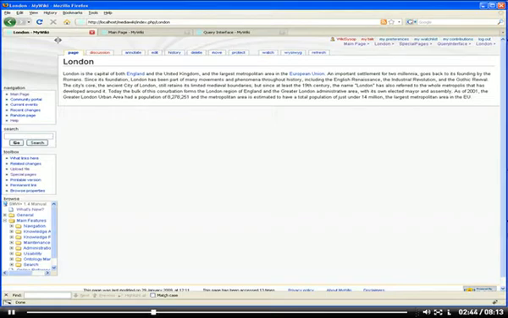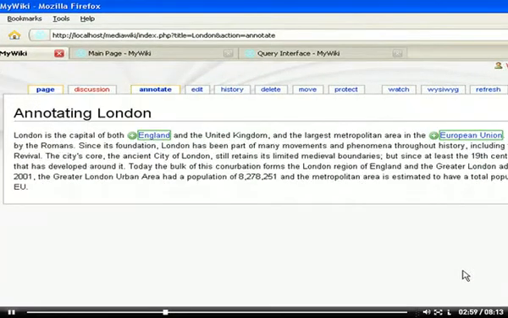I am going to demonstrate this by annotating my wiki article called London. For that purpose, I am switching to the annotation view by clicking on the Annotate page tab. As you can see, all links to the other pages are highlighted, indicating that they are potential candidates for being annotated. After skimming through the article, I have identified the following facts that I'm now going to annotate. London is the capital of England. London is located in the European Union. London is a city, and London's population is about 8.3 million.